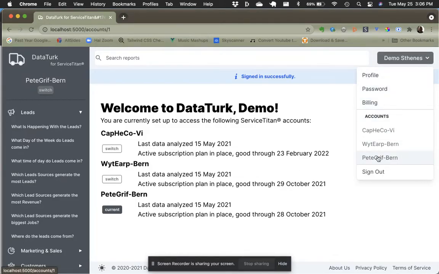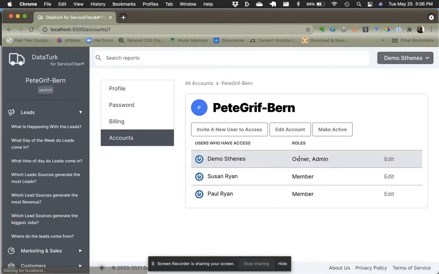So I'm going over to my, on the right, Peter Griffin account, and I see that in addition to myself, my demo account, Susan Ryan and Paul Ryan have already been invited to the account. So now I want to invite somebody else. So I want to invite a new user.